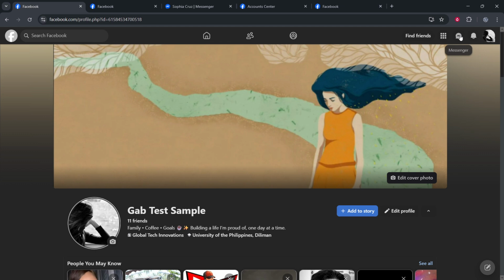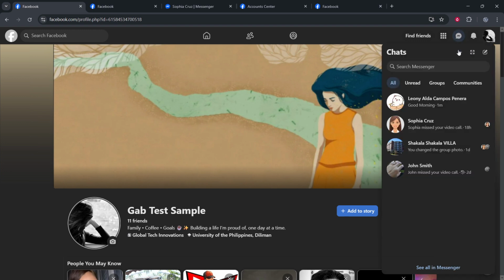Look to the top right corner of the Facebook page and click the Messenger icon. It looks like a speech bubble with a small lightning bolt. If you see a number badge, that means you have unread messages. Clicking the icon opens a compact panel of your recent conversations so you can glance at what's new without leaving the page.